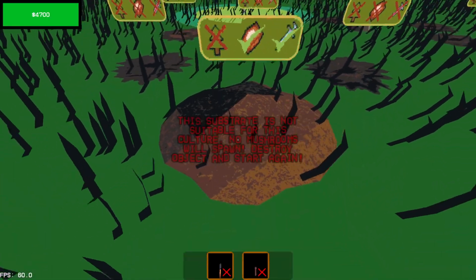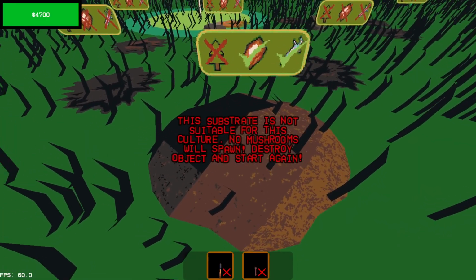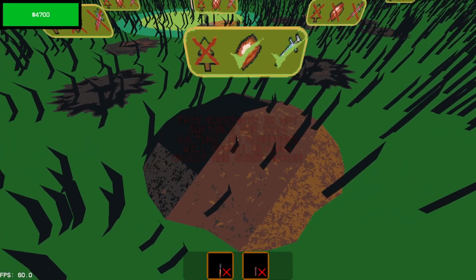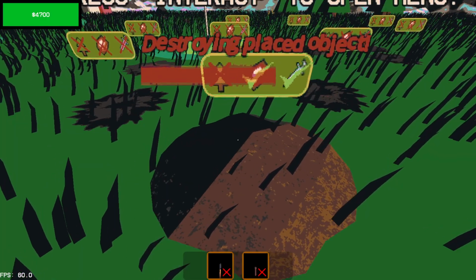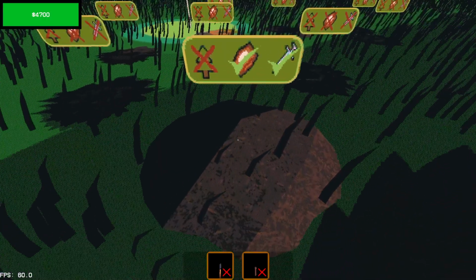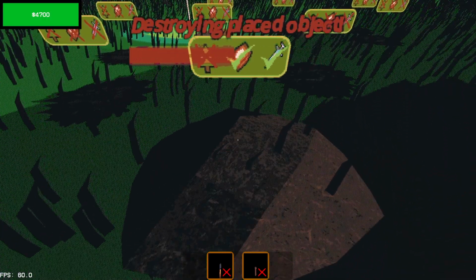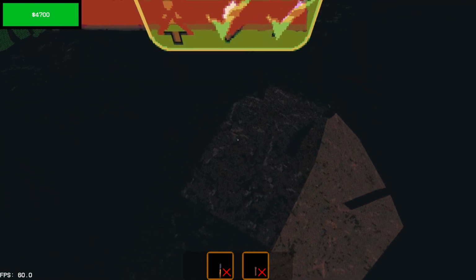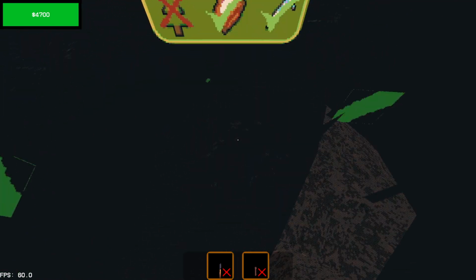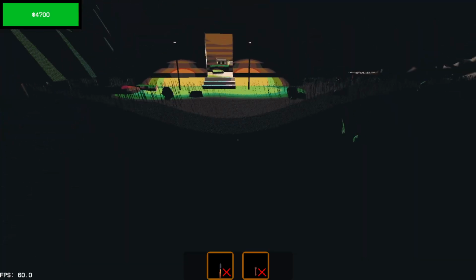So unfortunately, we can't use this anymore. So what we're going to have to do is destroy this. What we can do is hold the R button, but it won't immediately destroy it, so you don't accidentally destroy something. But if you hold it down all the way to the max, come on, there we go. It destroys it, and that's no longer there.